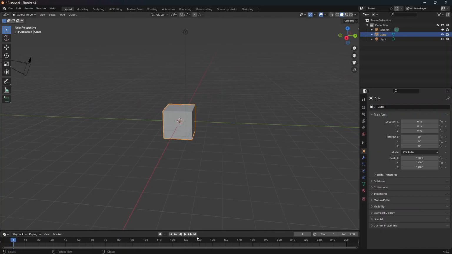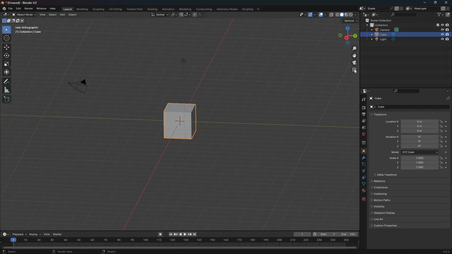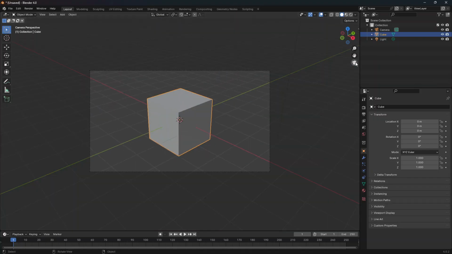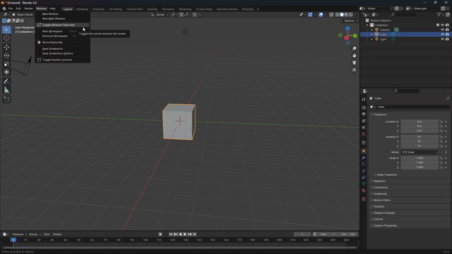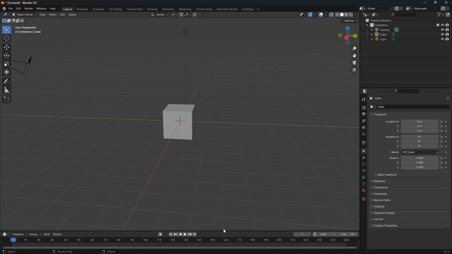You can also drag the windows over and over again. You can change the viewing angles, the camera effect, the hand effect, zooming in and out. You can also go to Edit or Window, and you can make a new window. You can toggle window full screen. You can also make multiple windows at the same time. So it's basically up to you how you want to work with it.